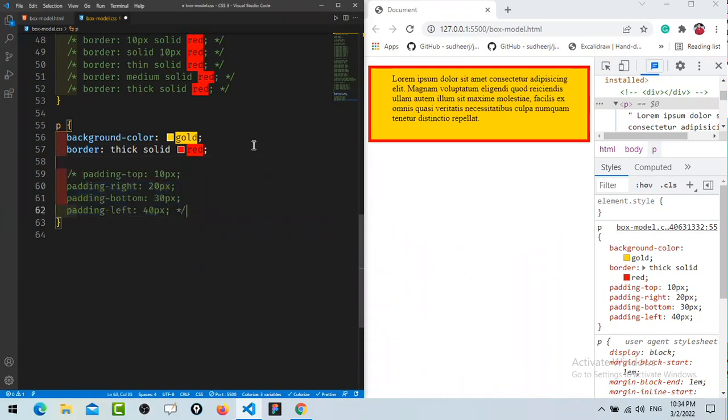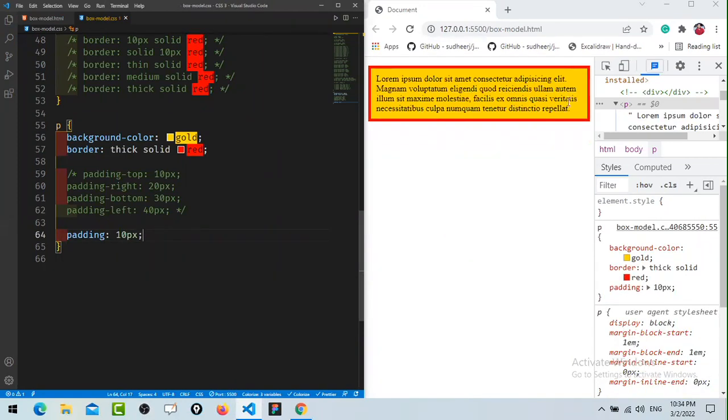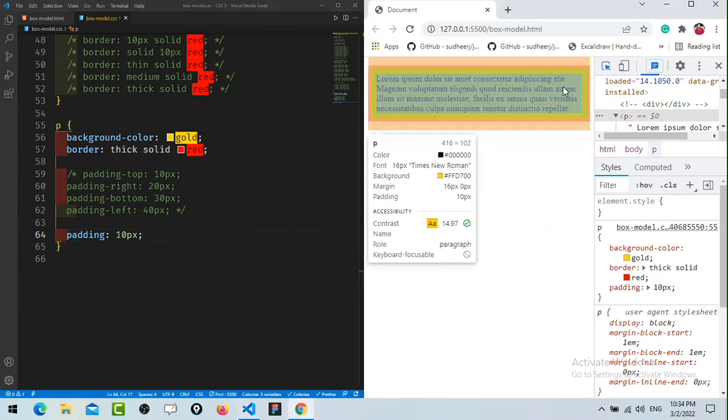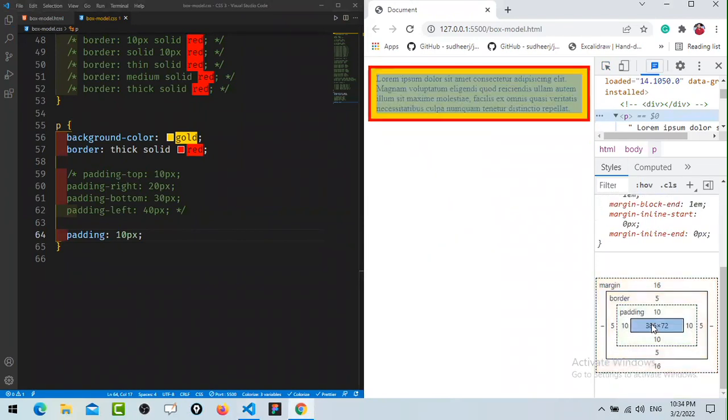Okay. Now we can use a shortcut instead of using this padding. What if I'm going to apply here 10 pixels? What will happen? Top, bottom, left, and right, all over, all sides, spacing will be 10 pixels. Yeah, 10 pixels it will be. Okay, we have 10 pixels gap. You can see that green color box here, that is nothing but padding. This is our content. This is padding. Okay, 10 pixels, fine.